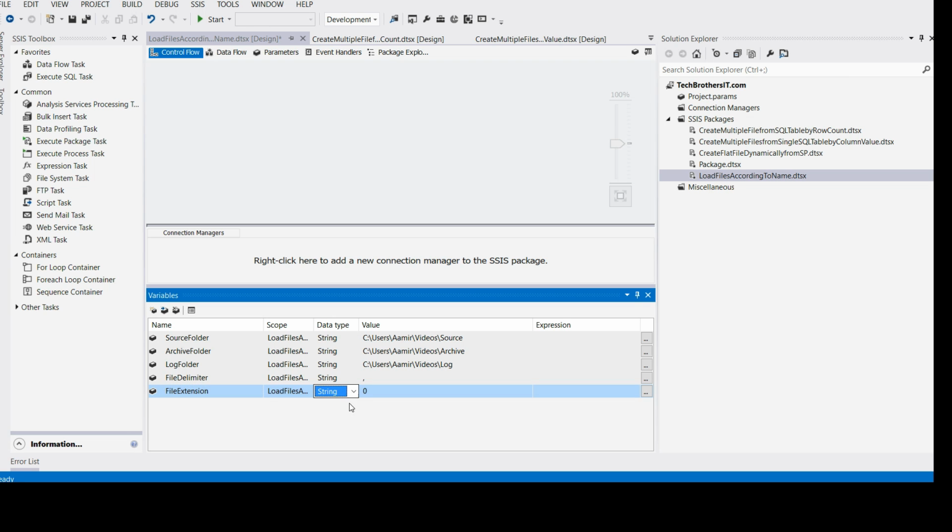And that right now we have .txt, but think about that, tomorrow maybe you will get .csv files, and that's what you want to use this package. So you don't have to make changes to the package, you will just make the change to the configuration value for this variable, that's all.